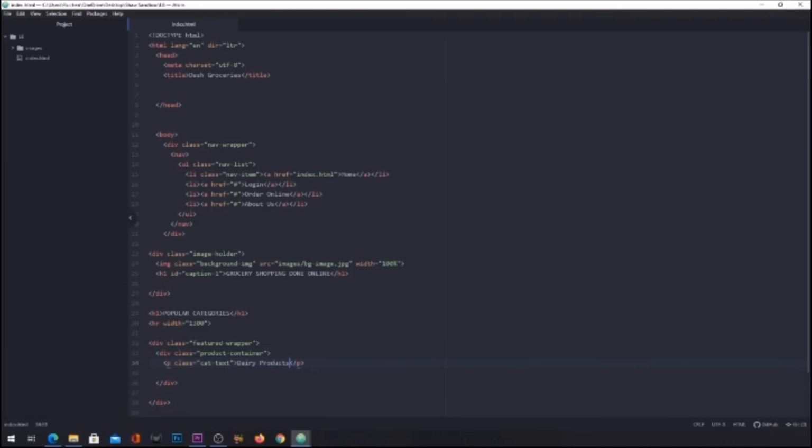Below this I'll add a source image, because I want that dairy image to display. Our dairy products is going to be housed in this category. So then I'll say image, I'll say source. I've got the source already, so the only thing I need to do is say images, because it's in the images folder, and then I'll say dairy.png because that's the name of the file, and then save that.